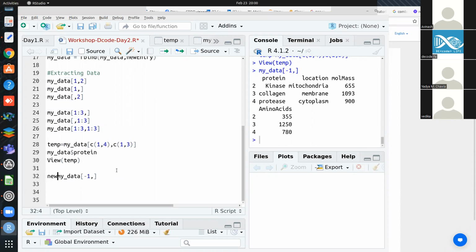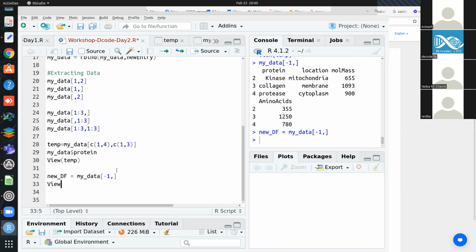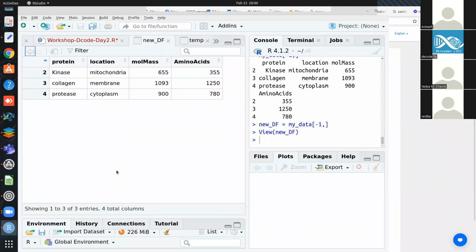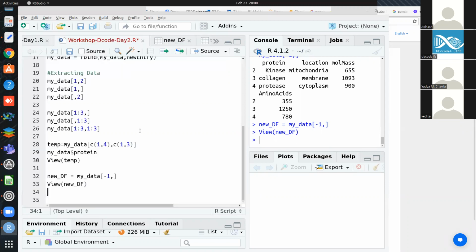So I'm assigning it to the new data frame, new_df. And if I view new_df, it will not have the first row. Don't worry about this number, these are just row numbers. So this is how you can remove any row. You can remove multiple rows also.